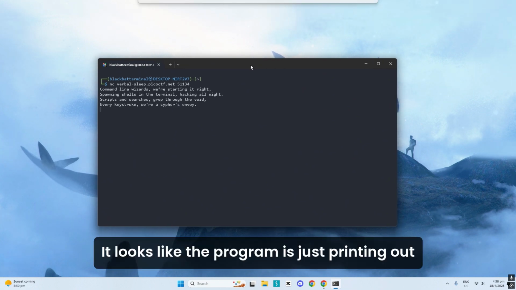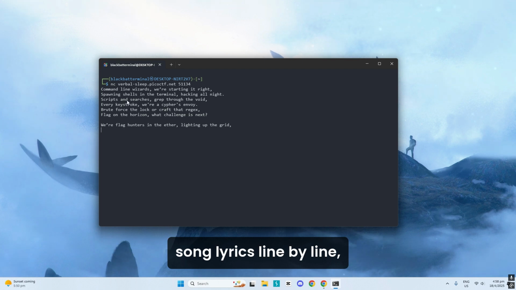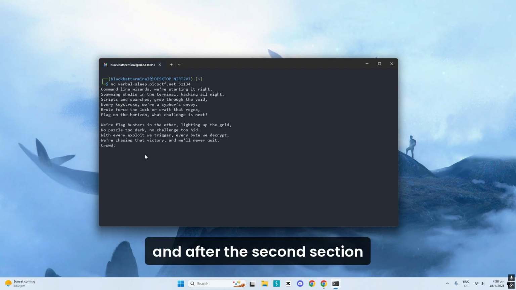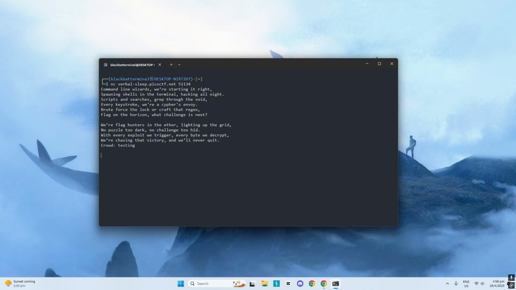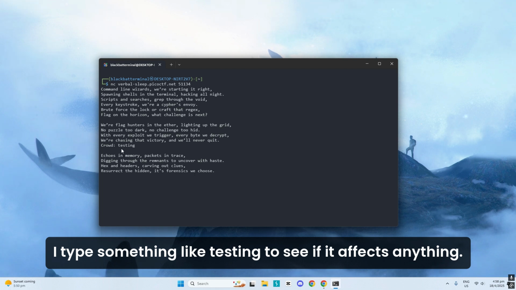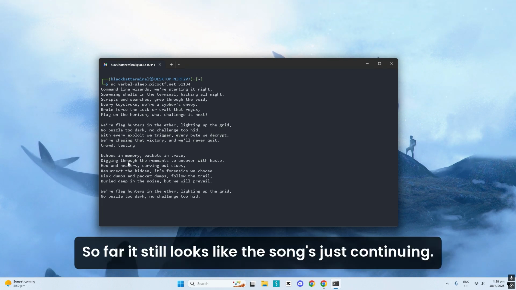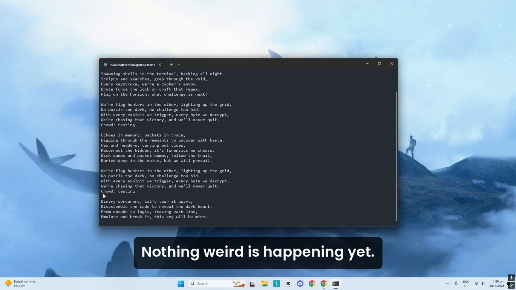From its output, it looks like the program is just printing out song lyrics line by line. And after the second section, we see a prompt asking for user input. Just to test things out, I typed something like testing to see if it affects anything. So far, it still looks like the song's just continuing. Nothing weird is happening yet.